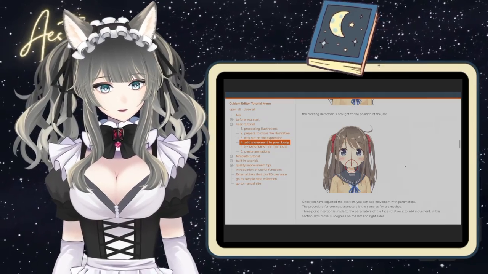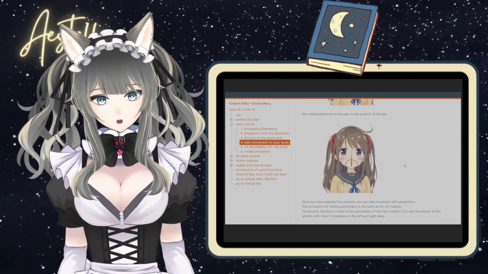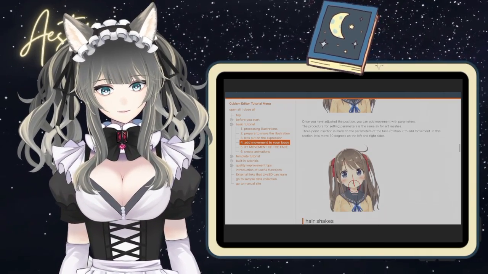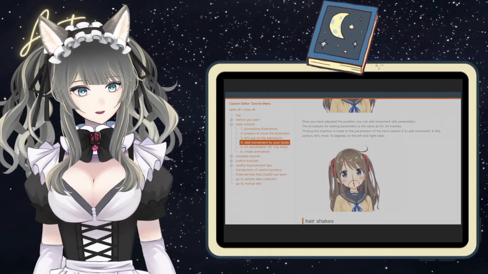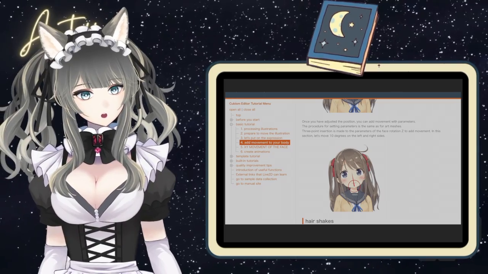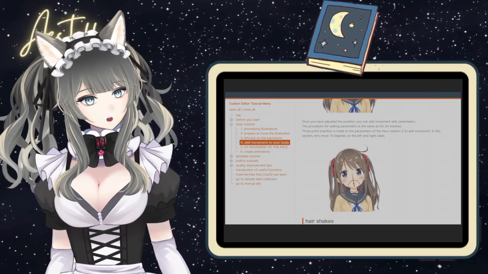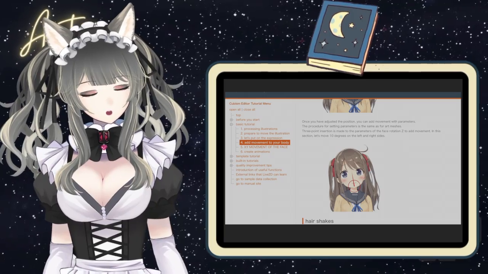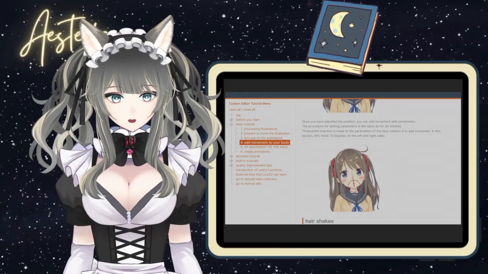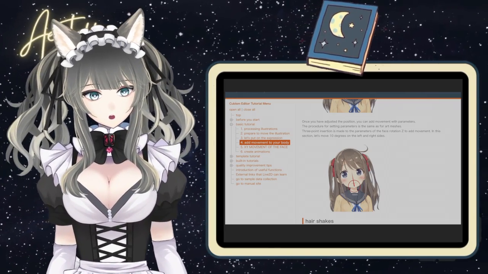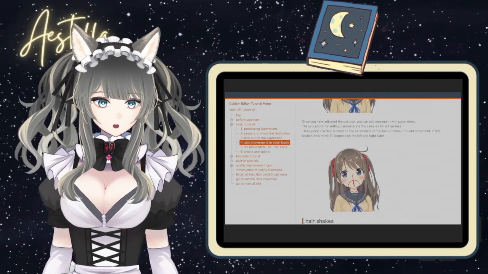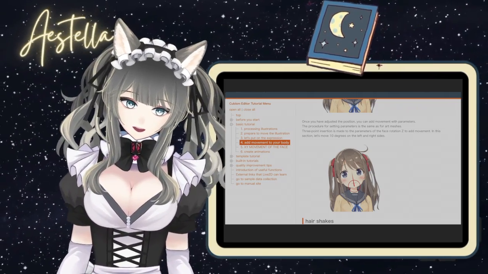Adjust the rotation deformer to the position of the jaw. Once you have adjusted the position, you can add movement with parameters. The procedure for setting parameters is the same as for art meshes. 3-point insertion is made to the parameters of the face rotation Z to add movement. In this section, let's move 10 degrees to the left and right sides.